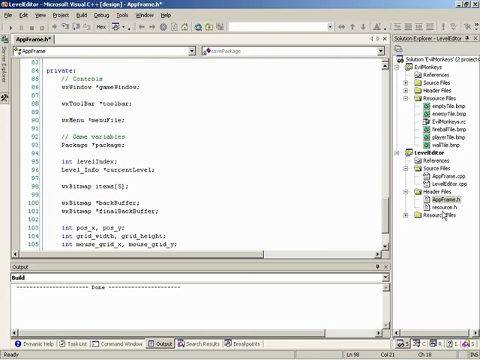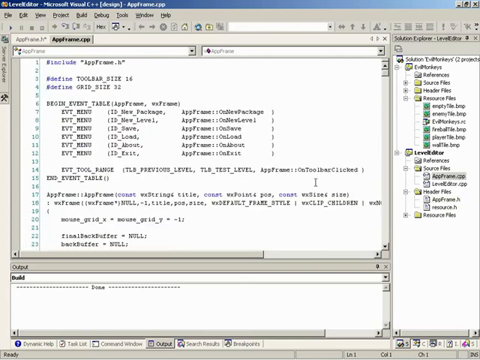Let's go ahead and head over to the appframe.cpp file, and in here, this is where we're going to need to make a few more changes, a little bit more involved than the header file. But the nice thing is it's basically copy and paste. And a lot of it. Not too much of it, really.